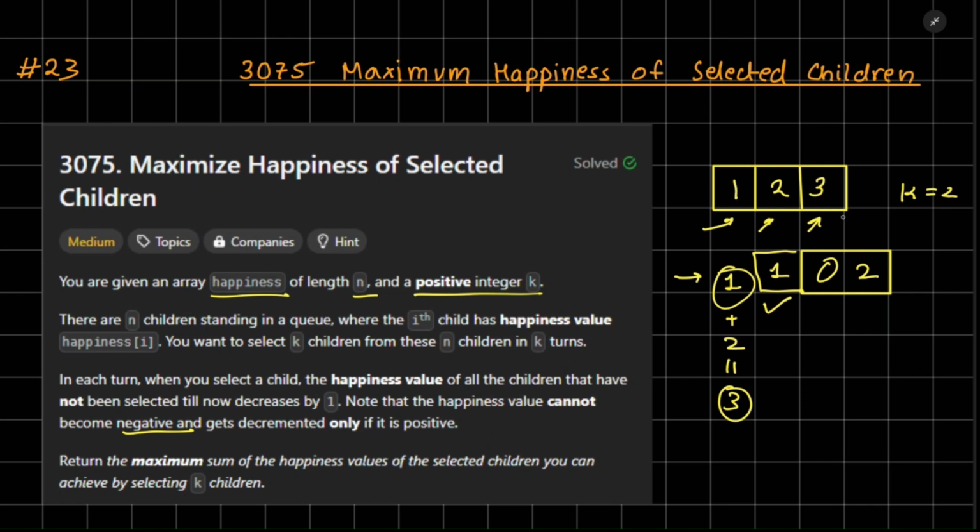In the first operation, for k equal to 1, we choose 1. For k equal to 2, we choose 2. So our final sum is 3. But this is not the maximum result. The maximum result would be when you choose 3.